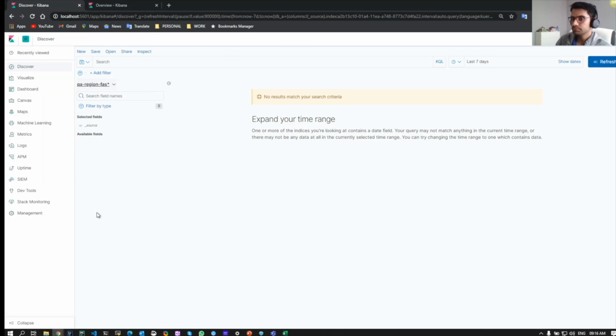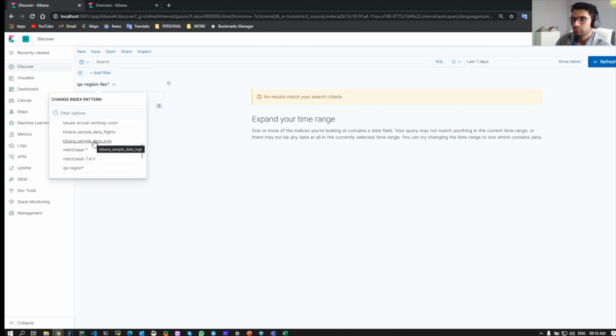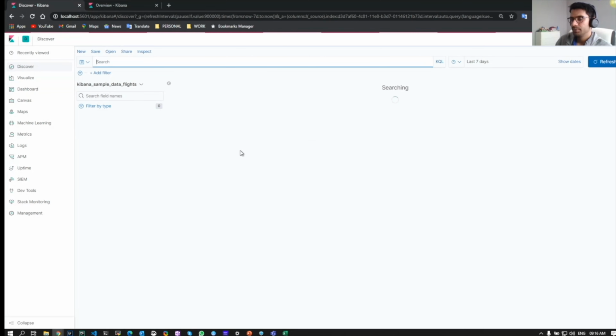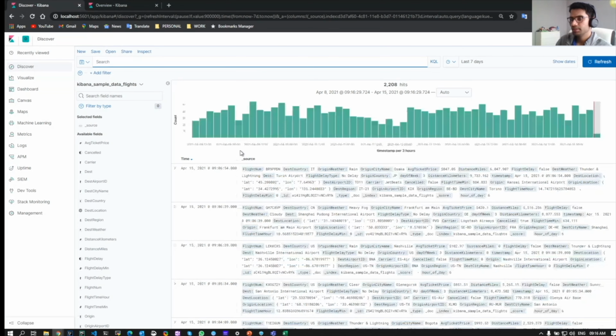indices, and they are organized by index patterns. So, maybe this one. This is the sample flights data. So the data comes out really simply. I mean, it's not so complicated, to be honest.